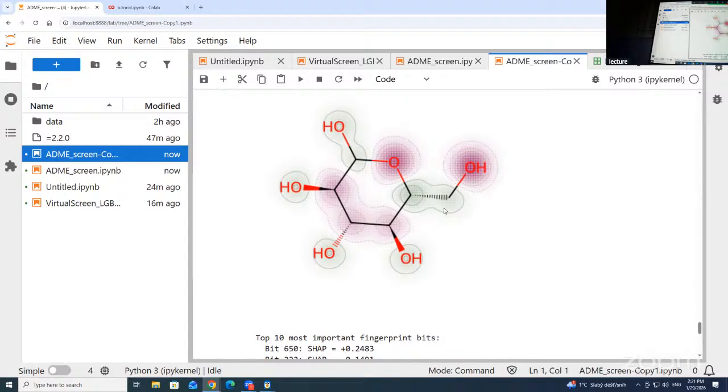It may be that because it's using Morgan fingerprints, it's taking into account fragments that are centered on this alcohol, but that incorporate this sugar-like substructure. So it could be that it somehow figured out, wait, if it's a sugar, it needs to be adjusted. But of course, these are explanations of why the model chose to make its prediction.